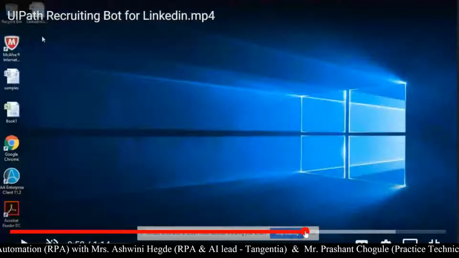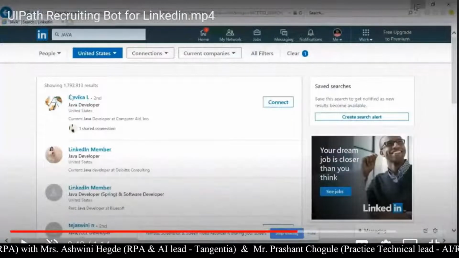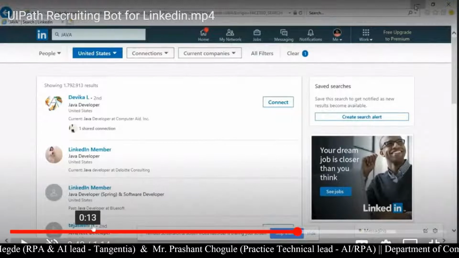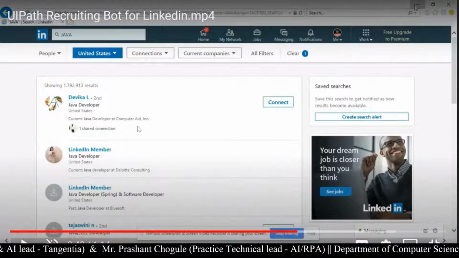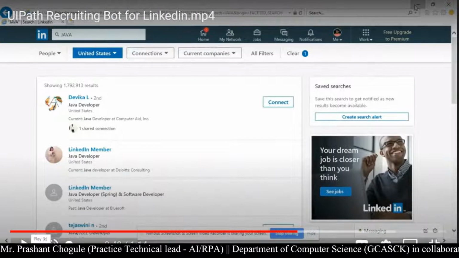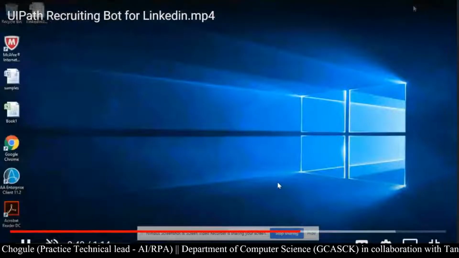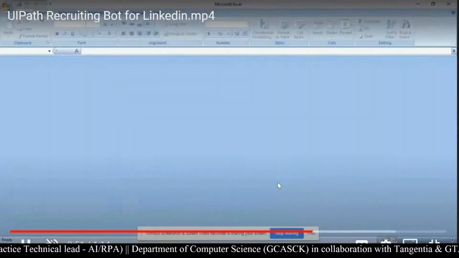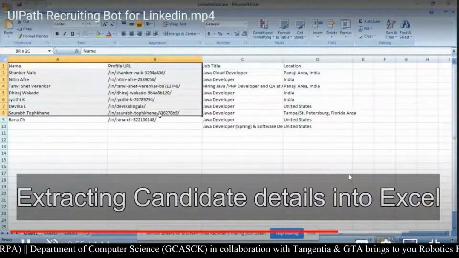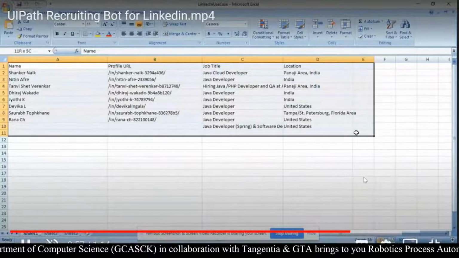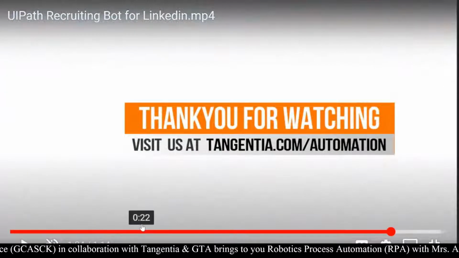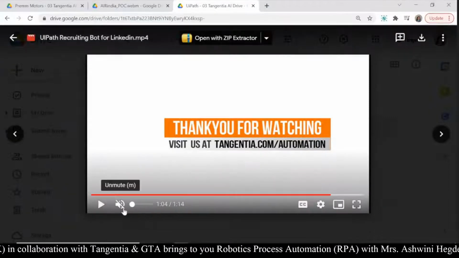Let me just go back here for a second. You see all these names, Devika, LinkedIn member, Tejaswini, everything. By the time you see, the bot has extracted that in an Excel form. So that is the speed it operates at. Okay. So this is how the bot works. Any questions here?